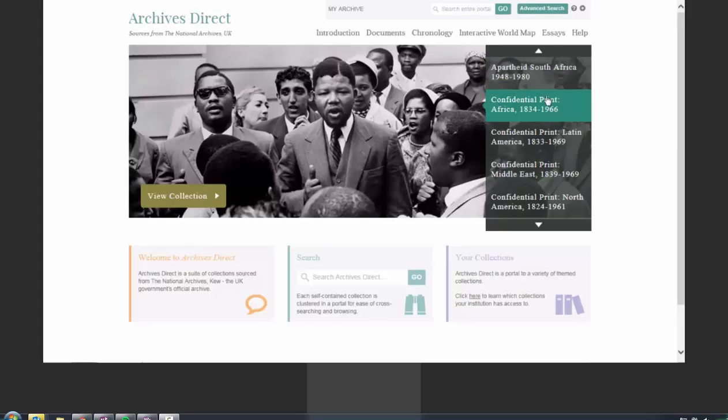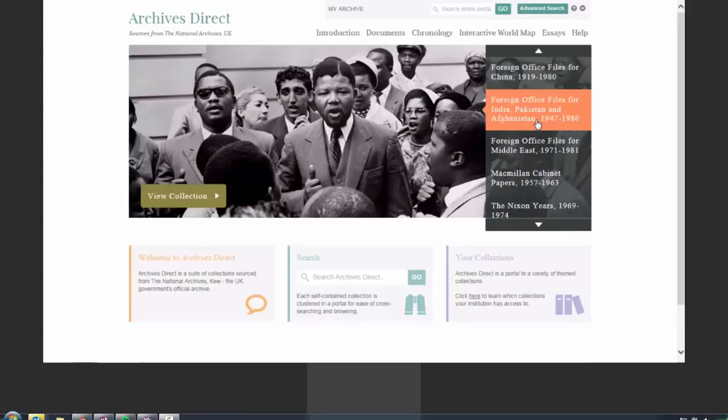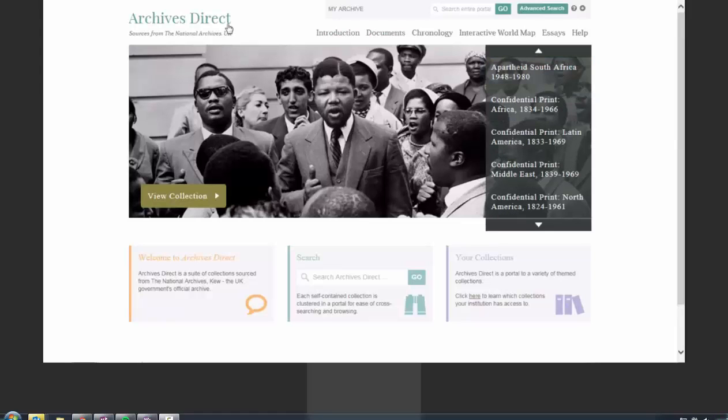So we can see two I've already highlighted here, but there's also British government material covering Latin America, the Middle East, North America. Move down to the last 5. Really extensive range of Foreign Office files for China, India, Pakistan, and Afghanistan, as well as various countries throughout the Middle East. And also some cabinet papers from Harold Macmillan and some British government material on Richard Nixon and his time in office. So they're the 10 modules. Again, it all comes under this one banner, this one search platform.